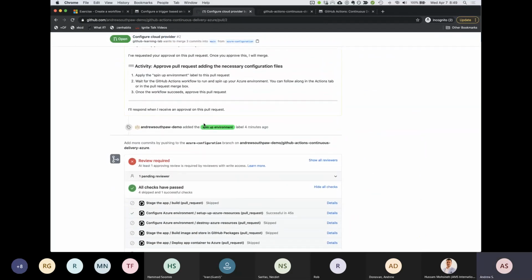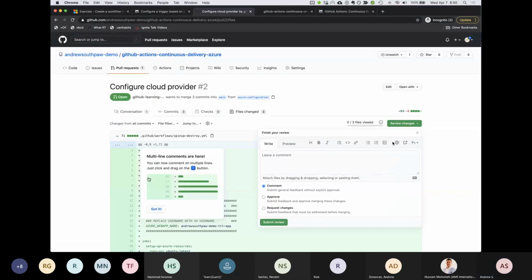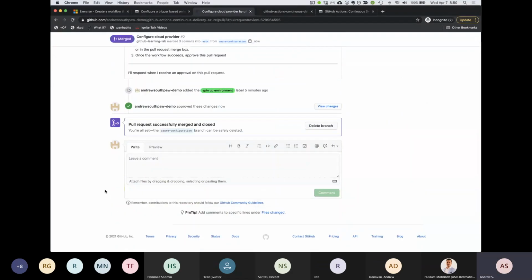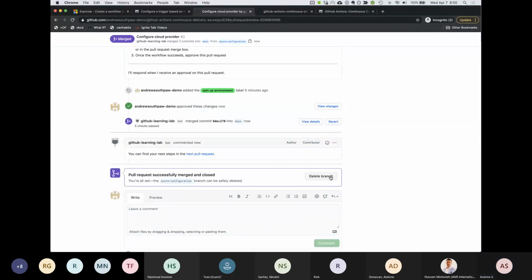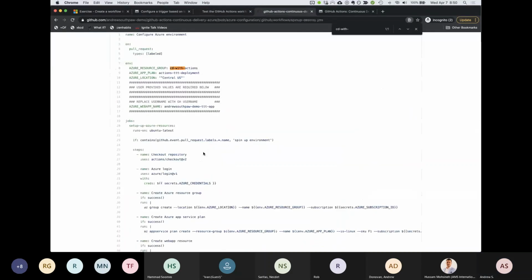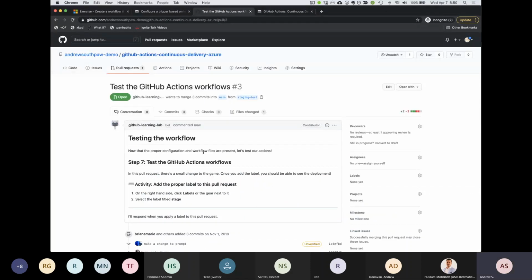Okay, so with that, we can go ahead and approve this request, so then the process will continue. All right, it'll get merged. And then we can move on to the next pull request. All right, so I'll go ahead and pause here. Any other questions so far?